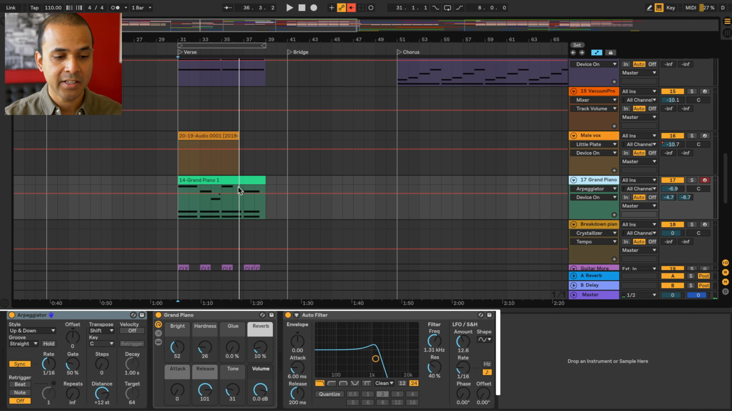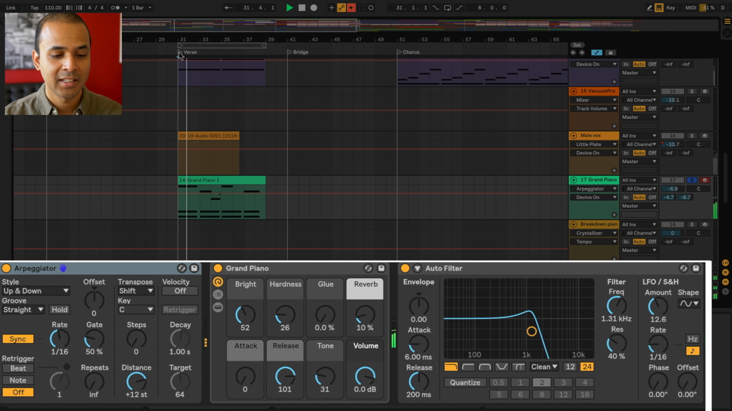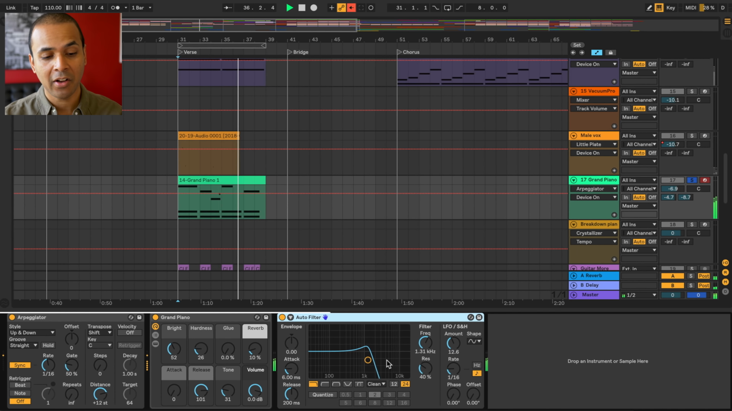You also see I added a grand piano in here. The grand piano I used is the Ableton stock grand piano. I played a few chords and I put in an arpeggiator, so it sounds like this by itself. Doesn't sound much like a grand piano, but that's because I really adjusted the brightness, the tone down, and the hardness down, and then I applied an auto filter to it.